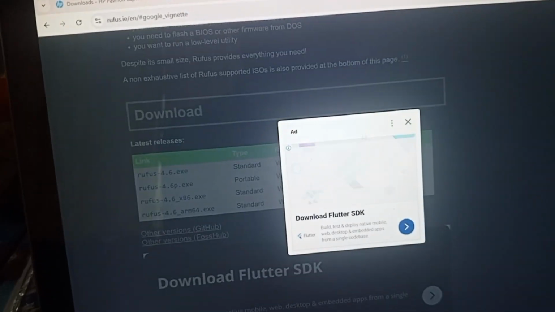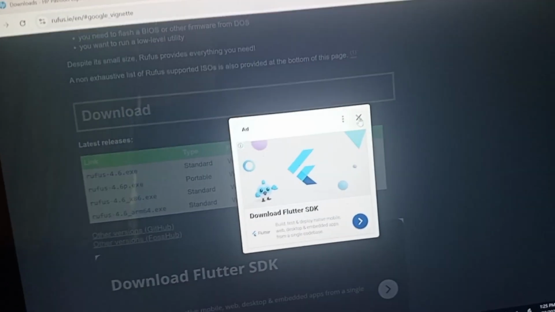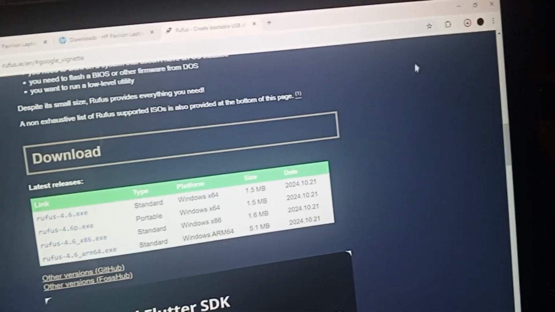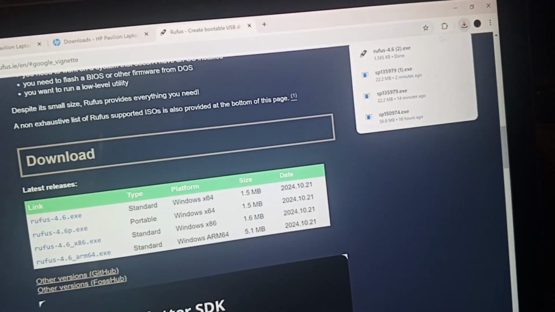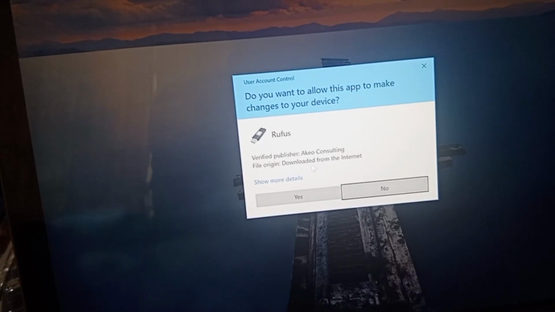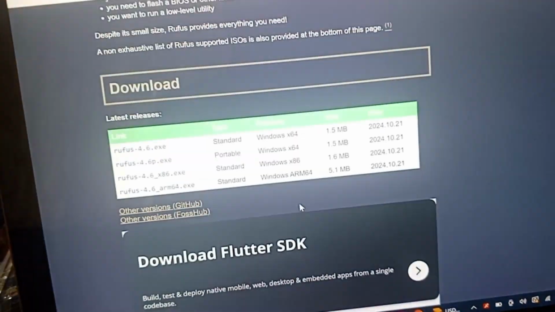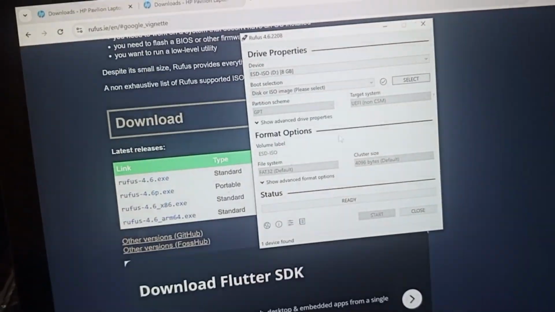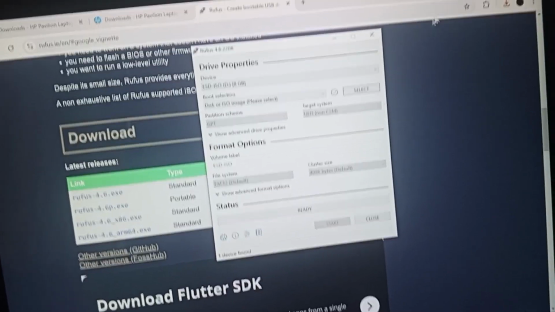Once you click on download, cancel this ad. So the downloading starts. Once you are through with downloading, it pops up. We click on Rufus and we get a permission. Then this is the application here.